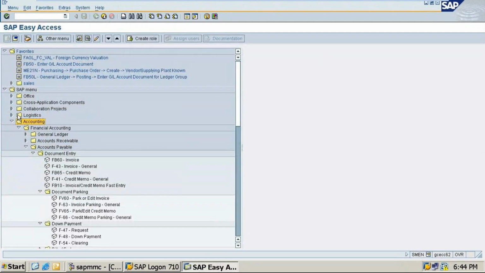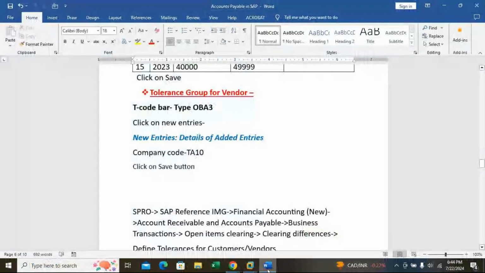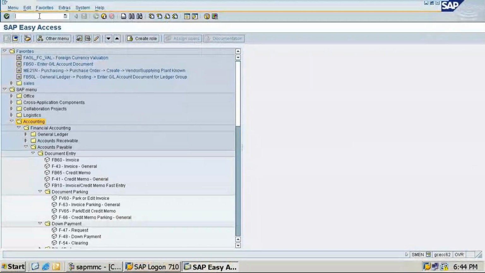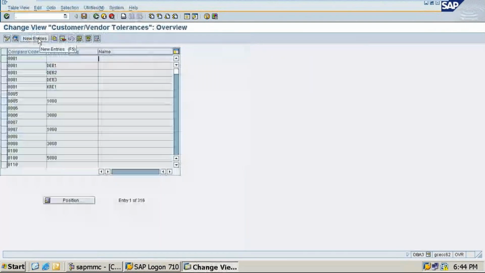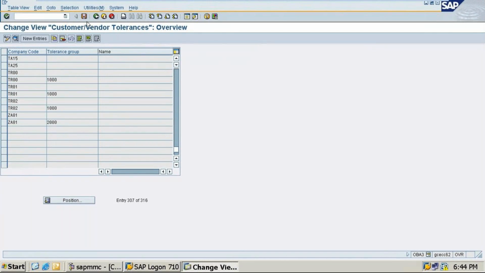So if I go to this again, what is the procedure? Slash n OBA3. So it came. If I want to check it out, click on positions, TA11, save. It's already been saved.